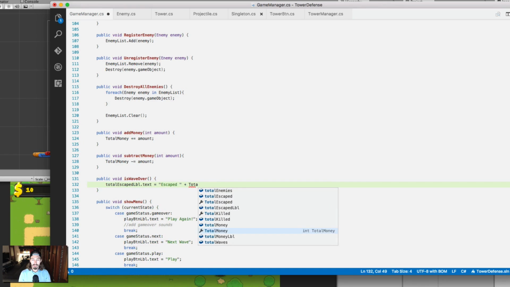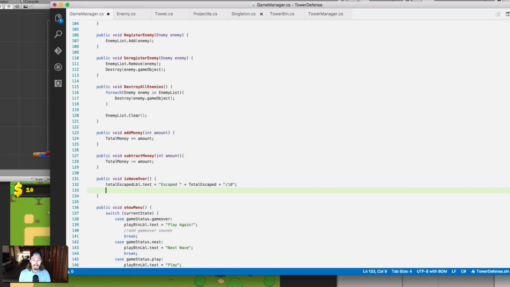We're calling the getter of our escape that we've been adding to every time an enemy escapes. This goes to the grand total to know if there's a game over called or not. And then go ahead and just say plus quotations /10. So this will look like the number out of 10 escaped. And that's all we have to do here. So this label will update every time an enemy dies or leaves the map. So that is just UI. That's not any game check, but it is something we need.